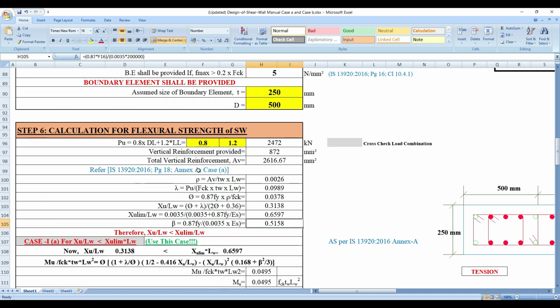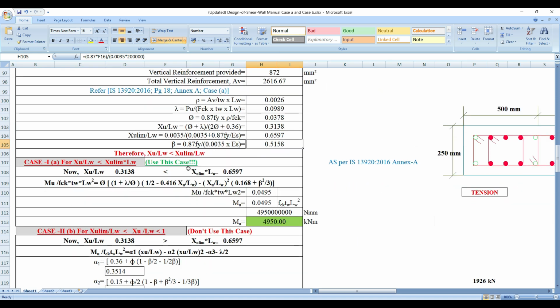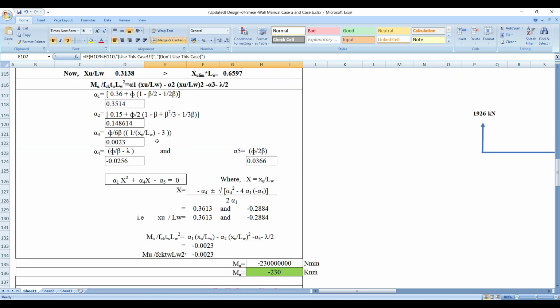Again, 0.8 and 1.2 I have taken from this IIT project. In ETABS, whatever the formula is there, whatever the load combination is there, you are supposed to take that particular load combination. So again, I have given an IF condition over here. So if it is passing, you go for the first case. If it is not working, it will say don't use this case, it will show up over here. Then basically we get the moment out.